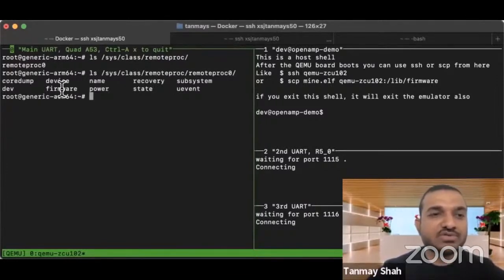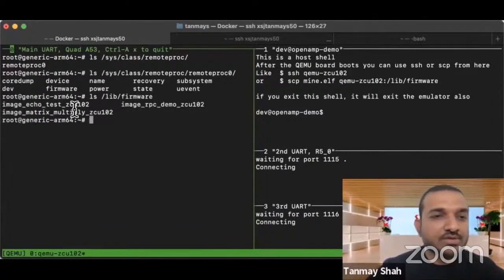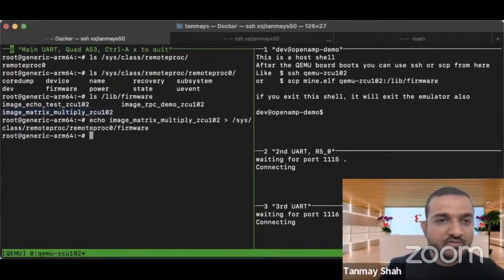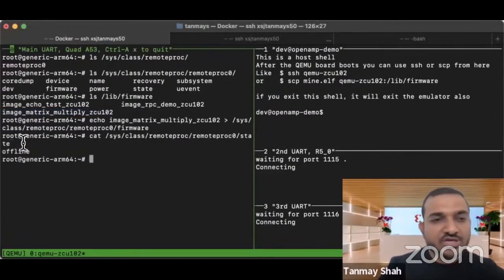The firmware node we will use to assign a binary or ELF file name for Cortex-R to boot, which is usually available under lib firmware. For the matrix multiplication demo, we will use the matrix multiply binary. Here we have assigned the binary. We can check that the remote processor is in offline state, which means it has not loaded anything. We have just assigned the binary name.